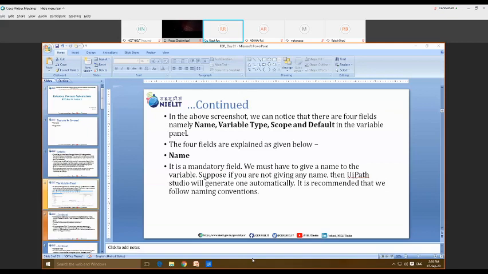Suppose you are not giving any name, then UiPath Studio will generate one automatically, with a name like variable 1, variable 2. If the user does not provide any name to the variable, then a default name for that particular variable is going to be created by UiPath Studio, and the name of that particular variable will be like variable 1, variable 2, and so on. So it is highly recommended that we should follow the naming convention. We'll see the naming convention.